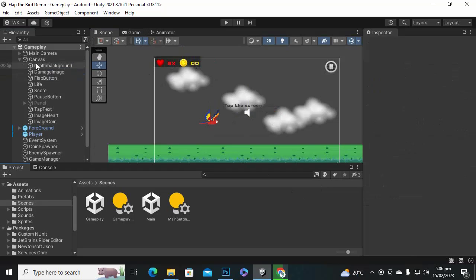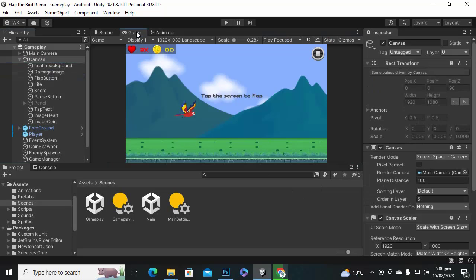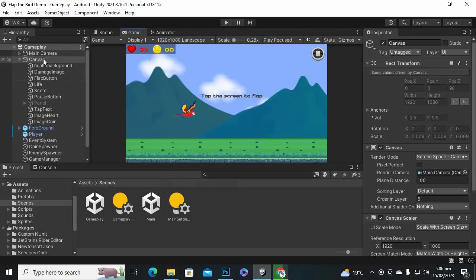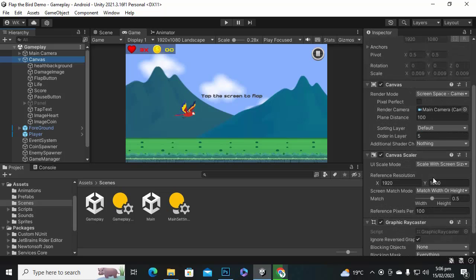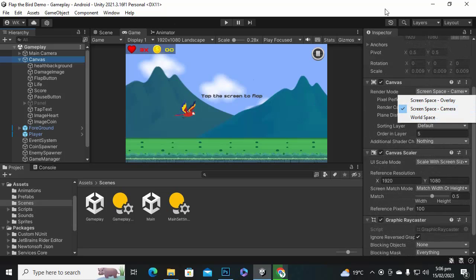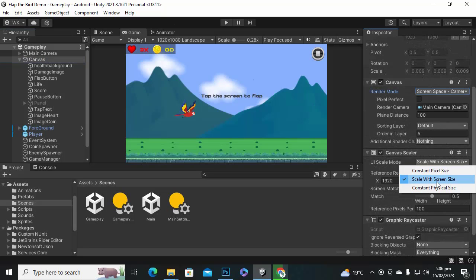Also for the game settings, you will go to the canvas, and for the game, the resolution should be 1920 by 1080, or you can use 1280 by 720 as per your need, or you can also select 16:9 proportion for the landscape. And then in the canvas, you will match the screen scale with screen size. So it is also important.